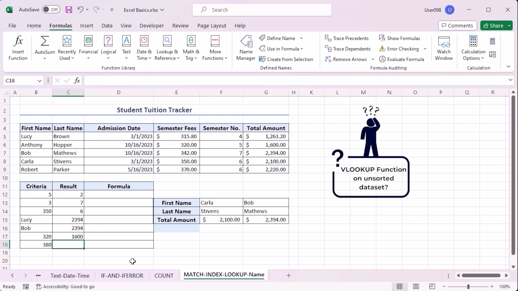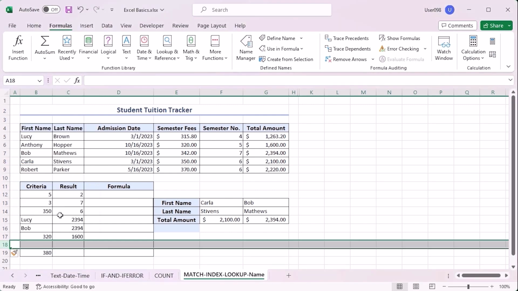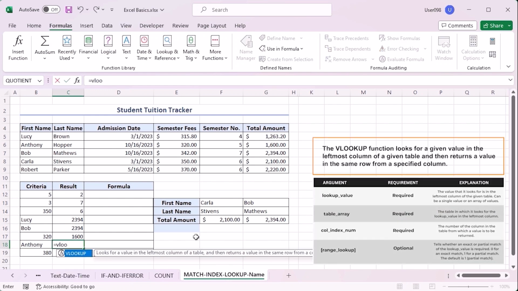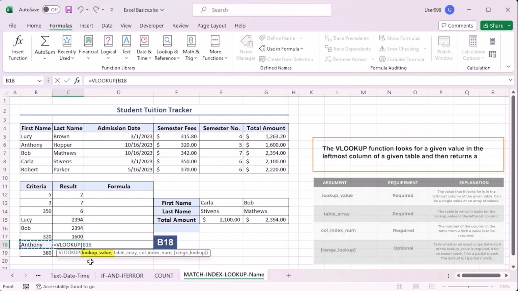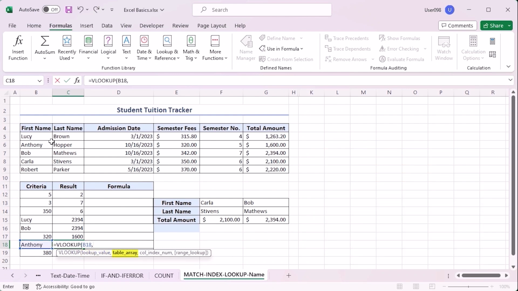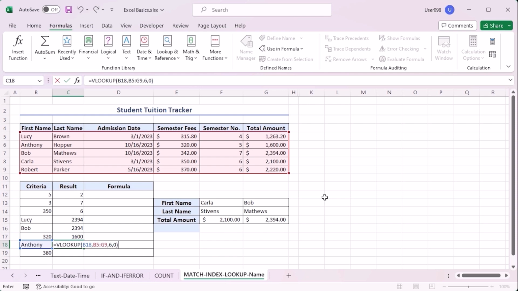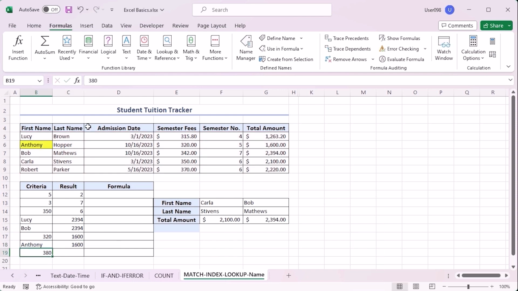Now how can we say that VLOOKUP will work on unsorted dataset? For that, let's insert another row, and here let's type Anthony, and our formula will be just the same as before. Only lookup value will be Anthony or B18. Table array will be B5 to G9. Here column index number will be 1, 2, 3, 4, 5, 6 for total amount 6, and range lookup exact match. We can also use 0 instead of typing or selecting true or false. Closing parenthesis, enter. So we can see that for Anthony total amount is $1,600.